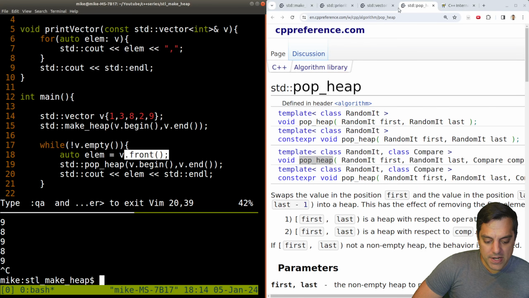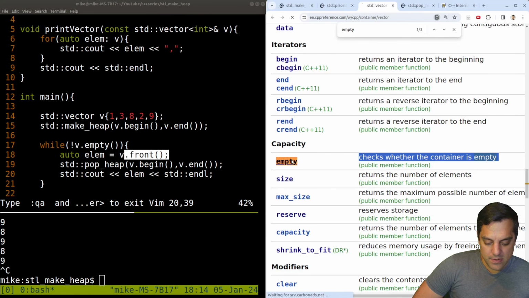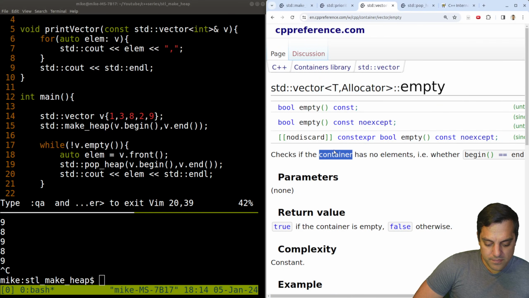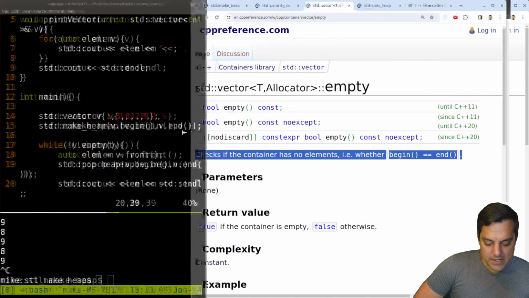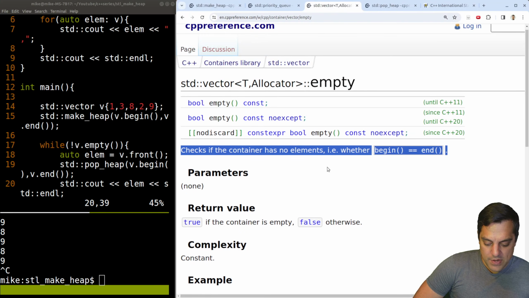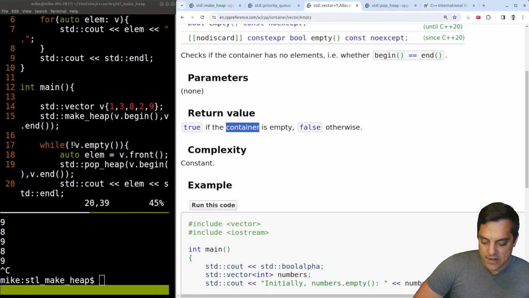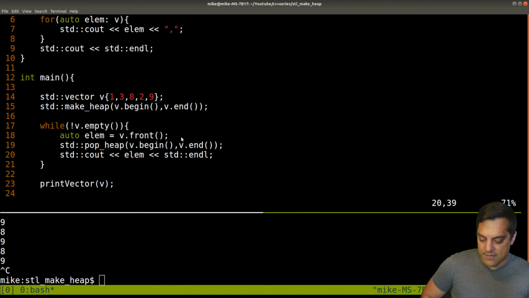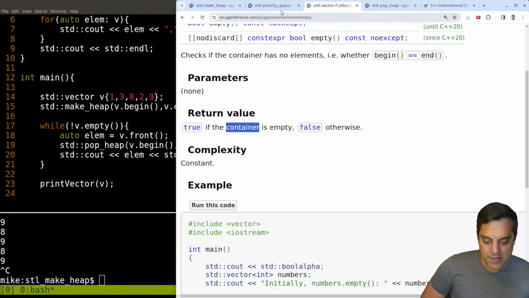Let's also make sure we didn't mess up the vector empty. Let's see. Text of the container has no elements, whether begin equals end here. So it's true if the container is empty. So while not false, so it's false otherwise because it's not empty. So that seems okay. Our condition's okay, but let's investigate what pop_heap is doing here.